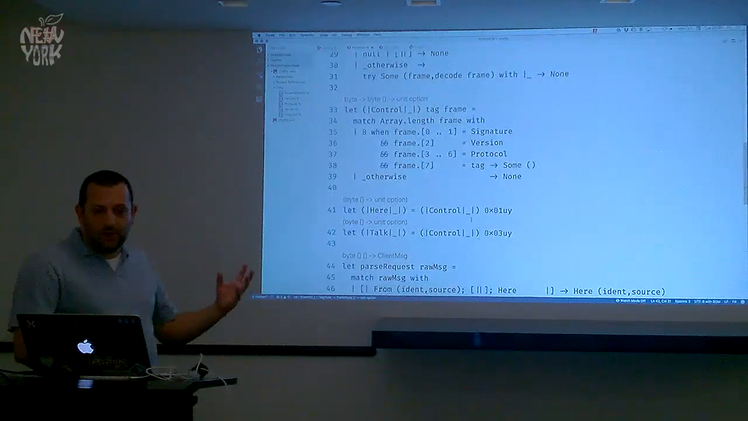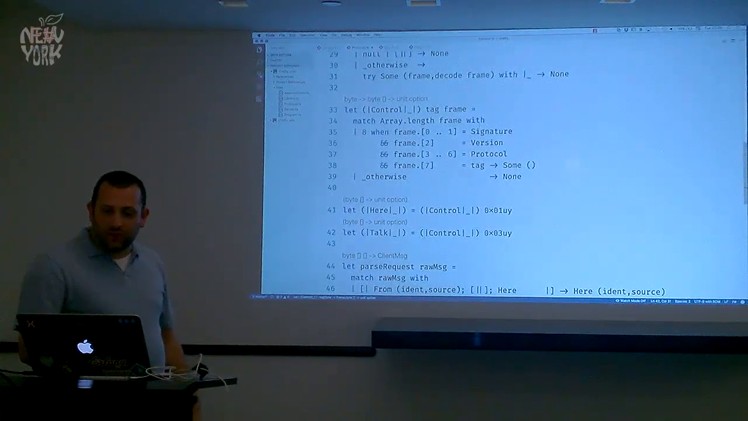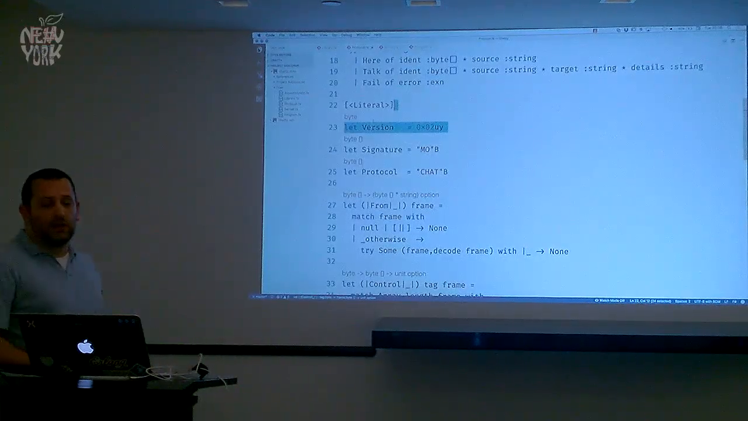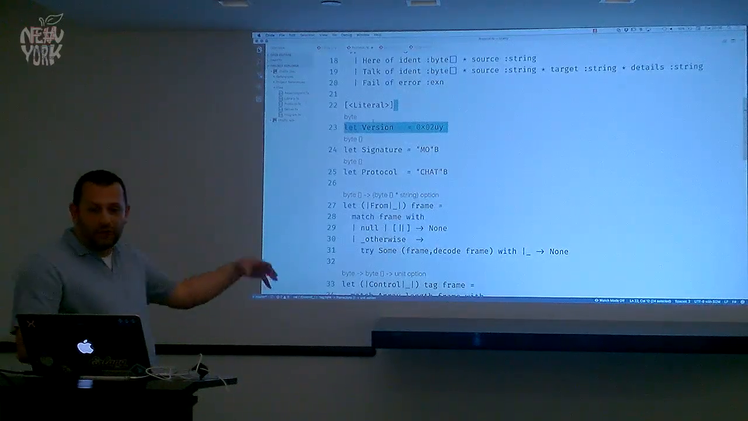All right, so pretty straightforward. These guys: signature, version, protocol. Version is actually a literal. It's just a literal byte for the actual version.